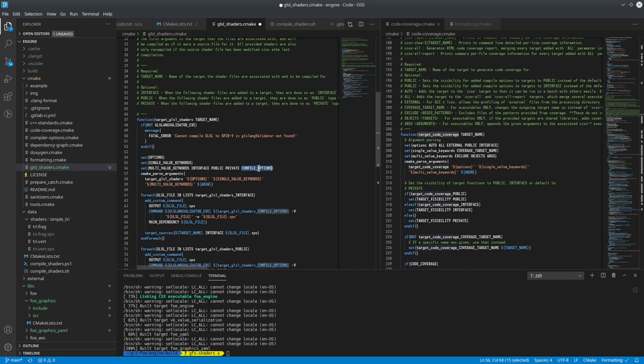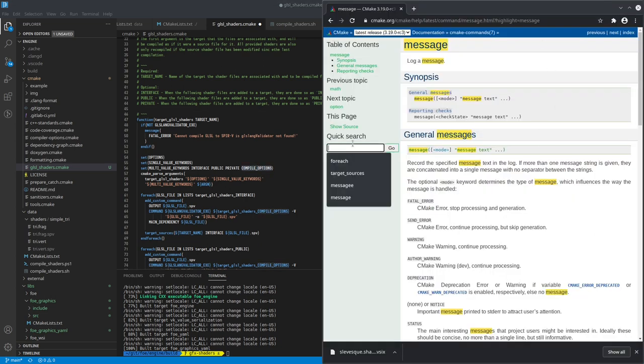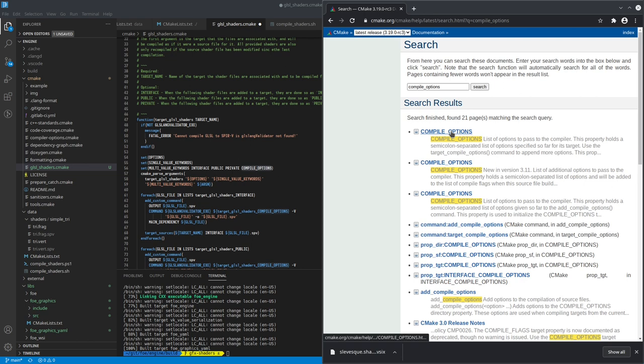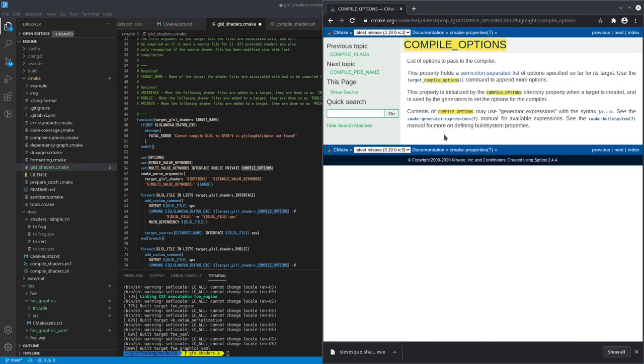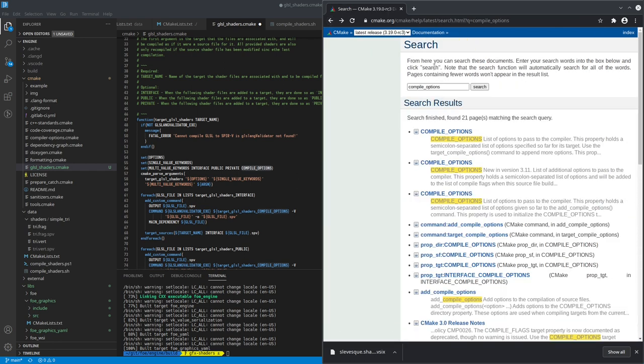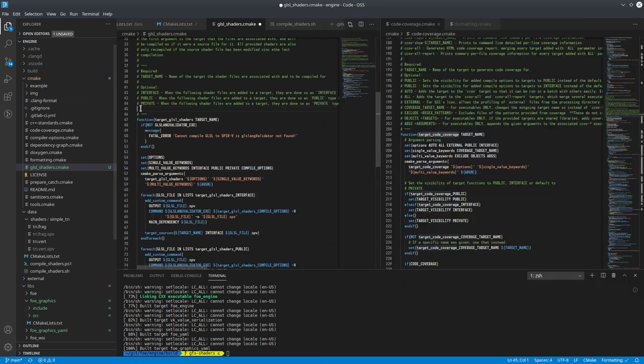So what was the other one? Compile options. Let's see if there's any major overloads I should be aware of for compile options. List of options to pass to the compiler. This actually does make a lot of sense. I'll leave it as compile options.